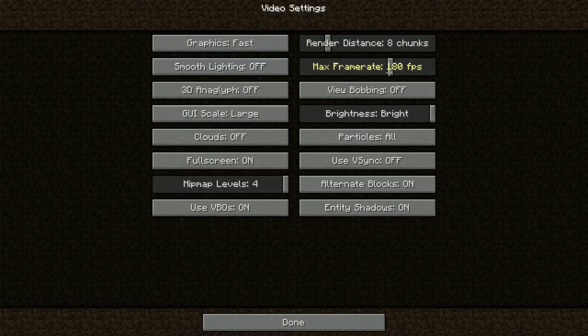Max frame rate, definitely have that on unlimited. So as you can see, it caps your FPS. If you had that all the way down here, the max FPS you'd get is 20. So you want that on unlimited. Brightness, you can leave that. Particles, put that on minimal, I'd say.